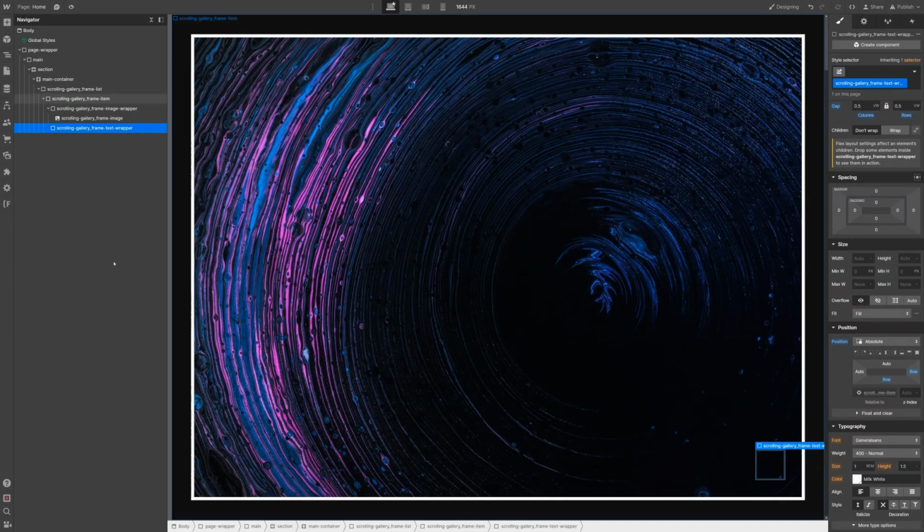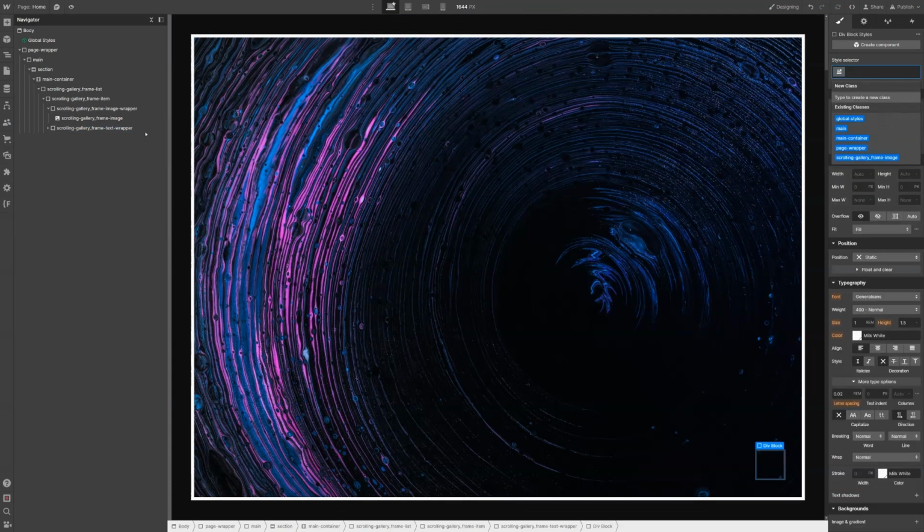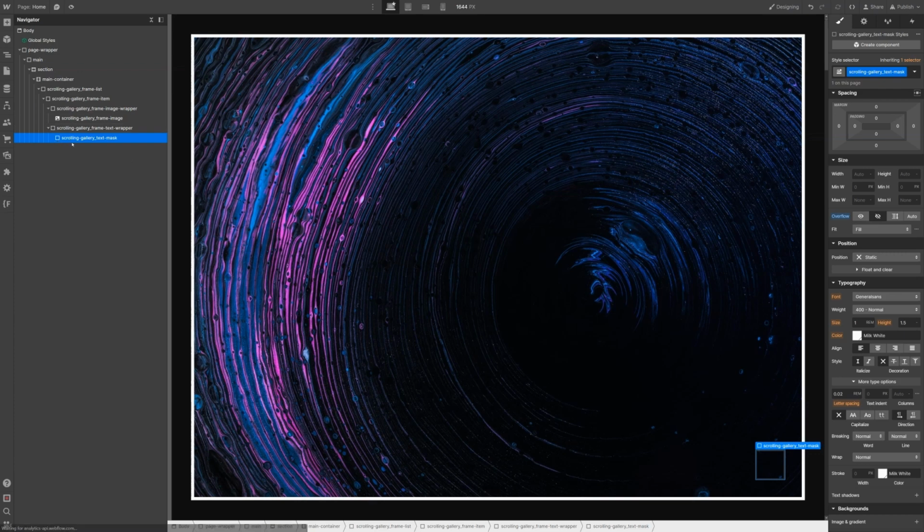Then inside our text wrapper, let's throw the first div block, and this will be the element that will mask the text during the interaction, or actually during the animation. So let's call it scrolling gallery, let's say, text mask. And this is just a div block with the overflow property set to hidden, because we are going to have two lines of text, one for the image title and one for the author of that image.